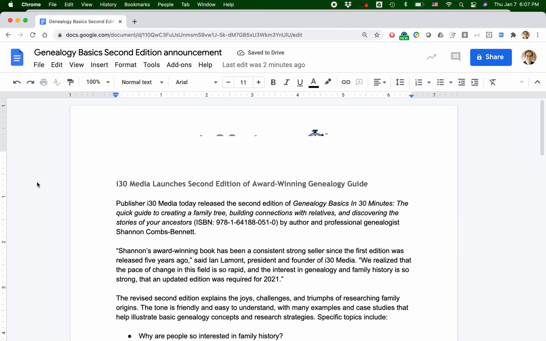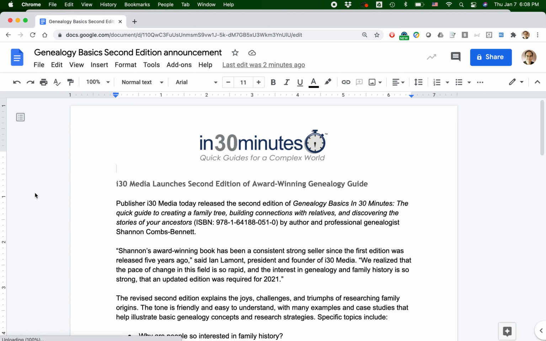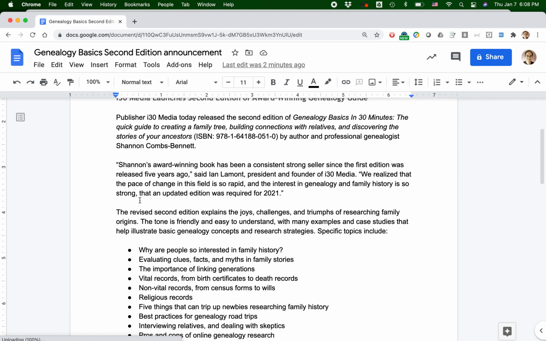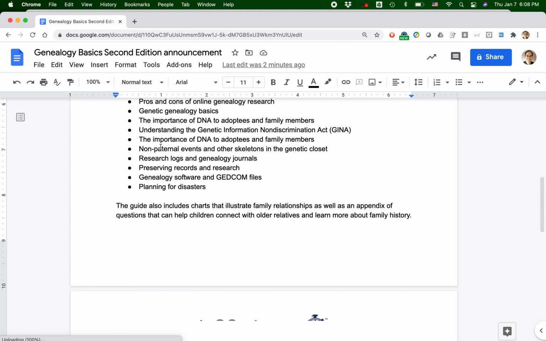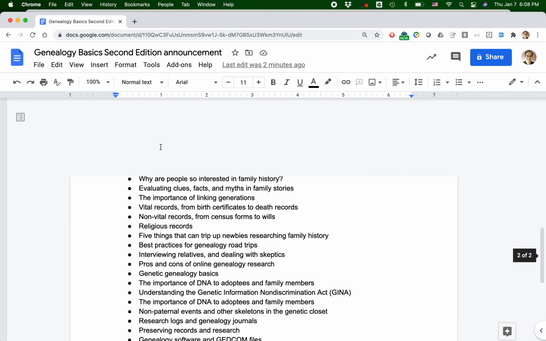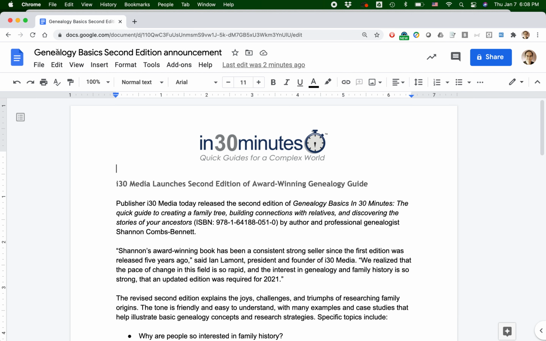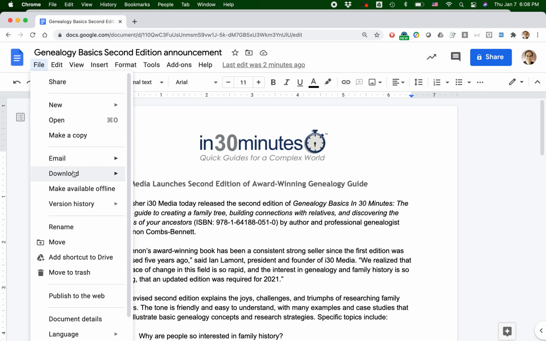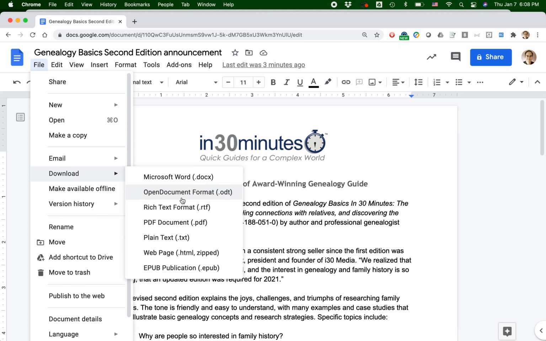Okay, and you can see the press release. It has a logo at the top, which Google is slowly loading into it. And then you can see there's a headline, there's a whole bunch of text, it's formatted in different ways. And this looks great. So what I want to do is convert it to a PDF. Go to File, Download, and then select PDF Document.